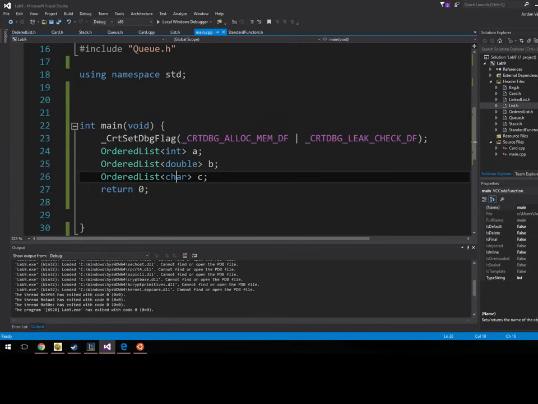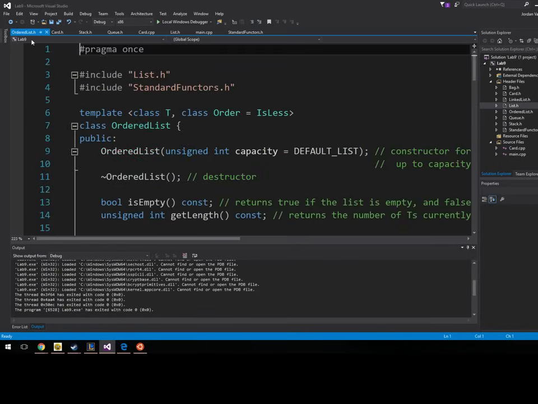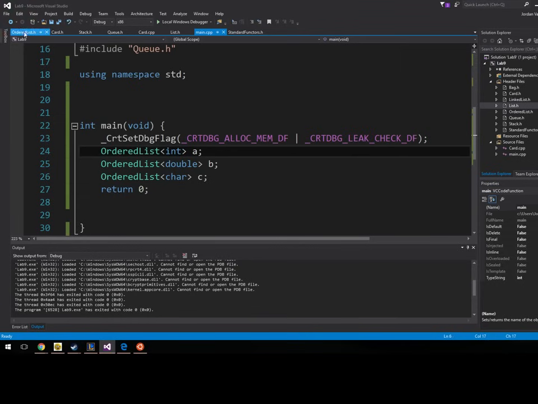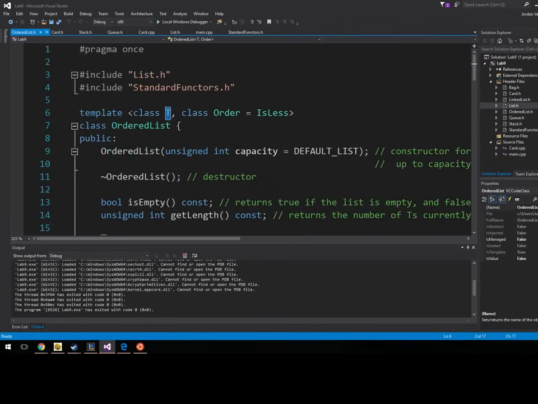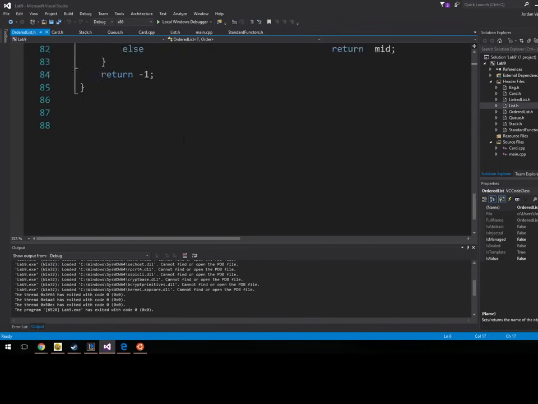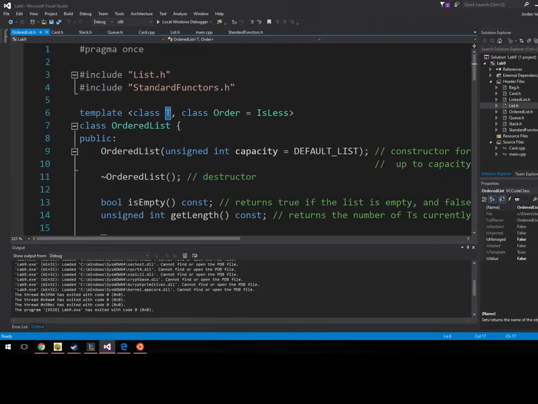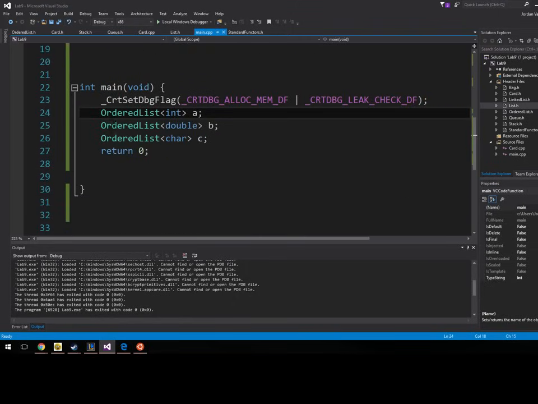No memory leaks, yay. So what actually happens is the compiler sees this ordered list and sees that it has some template. So it goes to ordered list, and everywhere that it finds this class T, which is the first parameter of the template, it replaces it with integer. So you get this whole thing of code replaced all with integer, and that's placed on top of your executable file. Then it's continuing its compilation.